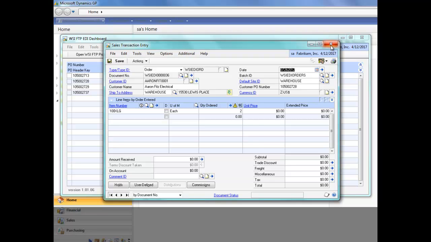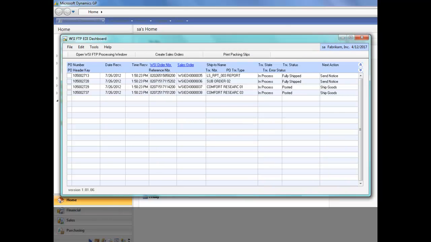The dashboard contains everything we need to complete the supply chain cycle, from importing the inbound purchase orders to transmitting outbound invoices. Let's walk through the supply chain cycle, starting with the import of inbound purchase orders. Select the button titled Open WSI FTP Processing.